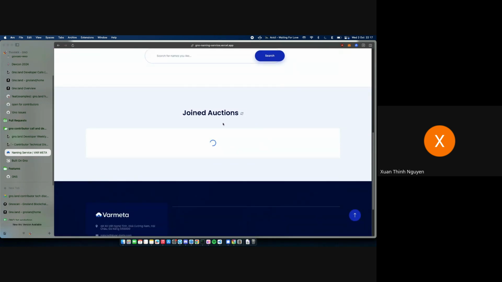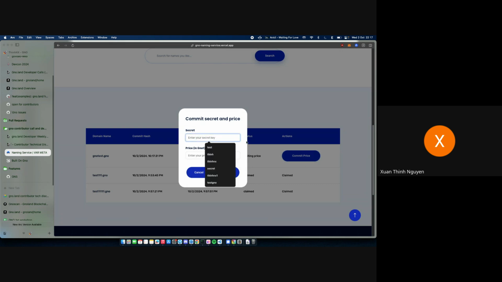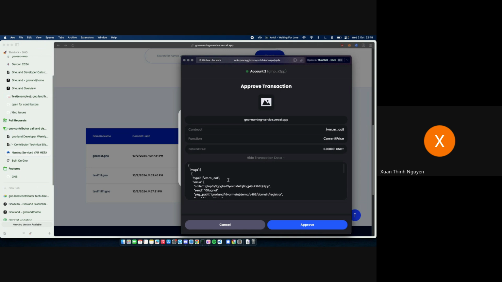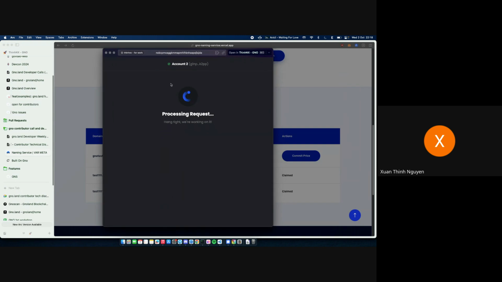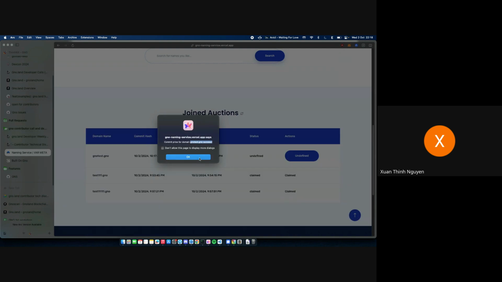Let's say now the status is waiting for the price, and now you commit. Let's say that's 100. In this phase, you commit the price into the chain. After the commit hash phase is done, commit price success.